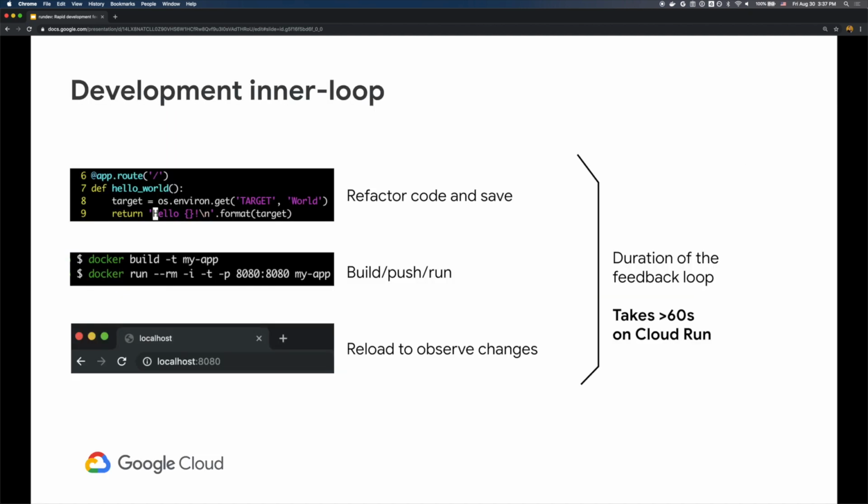So now let's take a look at how rundev actually can help you with your inner development loop. When you're on your development machine, the inner loop is to refactor your code, build it, restart the process, and observe the changes. However, when you're running on Cloud Run, your inner loop looks like refactoring your code, rebuilding the container image, pushing the image to a container registry, and deploying it to Cloud Run, and then finally visiting the endpoint to see the changes. This can take well over 60 seconds.